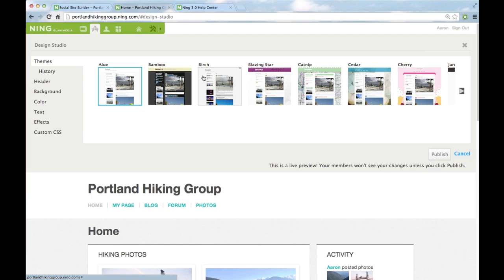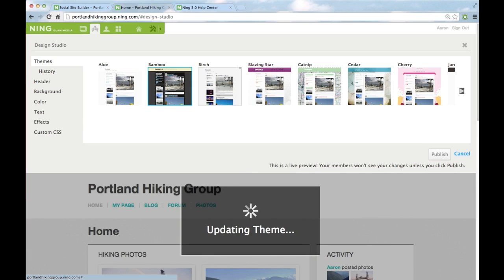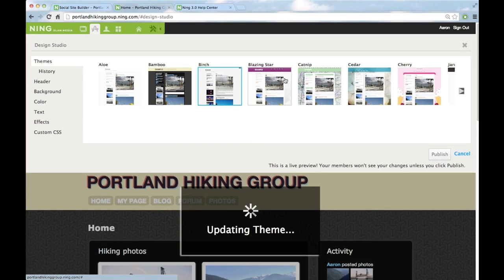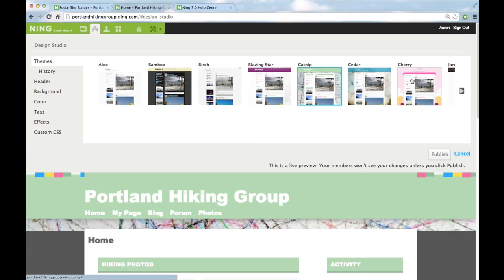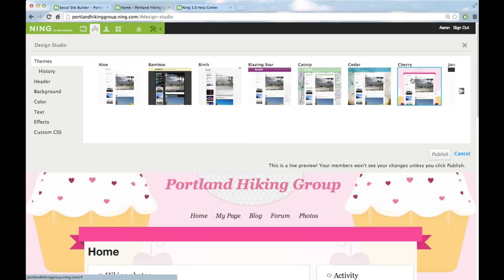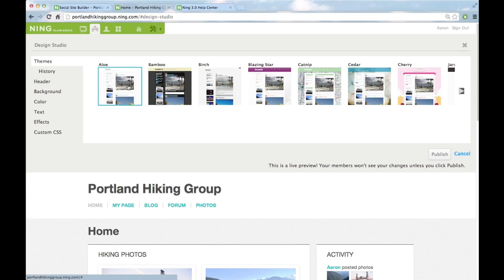The first option here on the left is the themes. Right now I'm using the aloe theme, but you can easily, with one click, switch to a bamboo theme, a birch theme, a catnip theme. If you really like cupcakes and pink, there's the cherry theme. There are about 7 different themes here. I like the aloe one because it's neutral and pretty easy to customize, which is what I'm going to do in the next steps, but feel free to choose whatever theme you want. Each theme has its own style, color palette, fonts, and header color, but every theme is totally customizable to your needs.